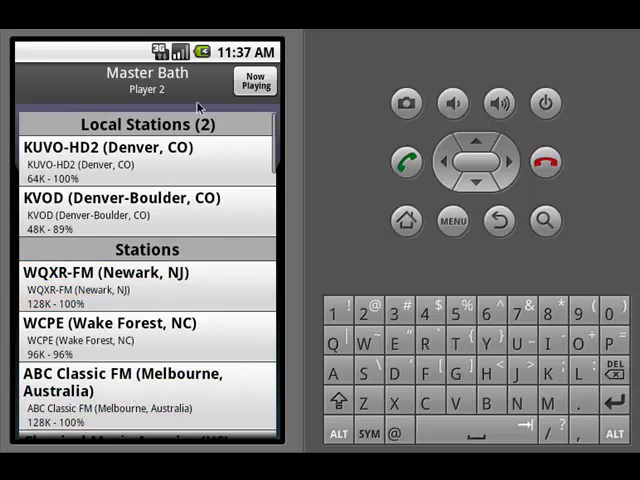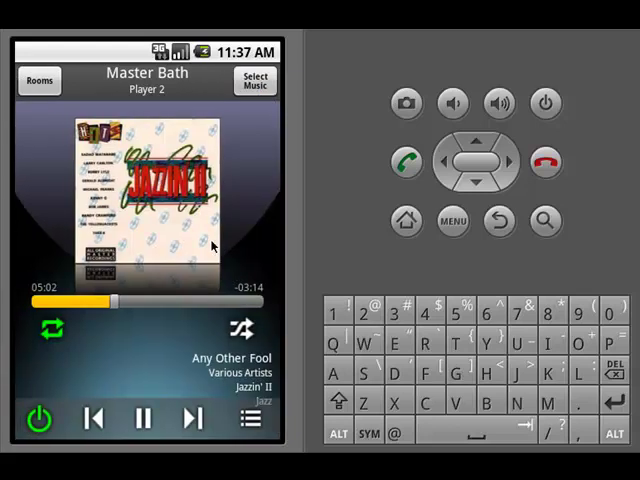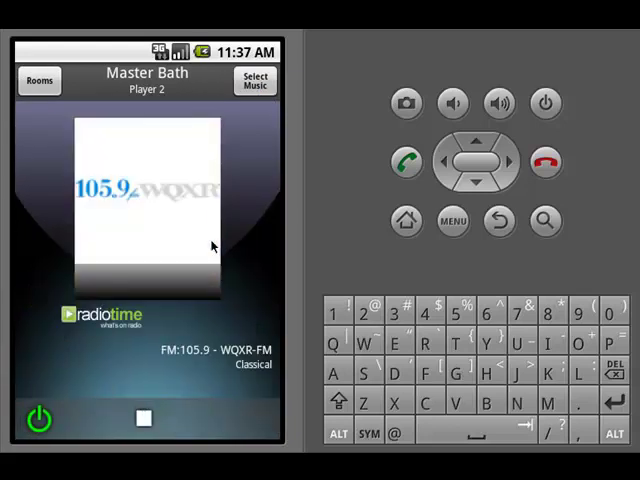Once you're happy with the station you're listening to, click on Now Playing, and now you're back to the Now Playing screen.